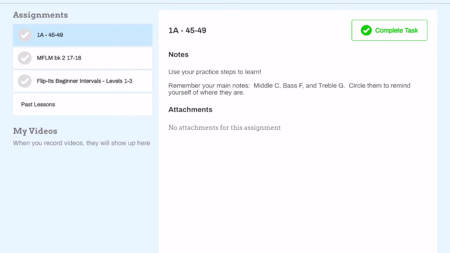So let's pretend like I have already gone into my lesson book 1A, and I have practiced with my book on the piano, and when I am done practicing for the day, I click complete task. Now that doesn't mean that maybe I feel like my song is all learned. It just means that I've worked on it that day.